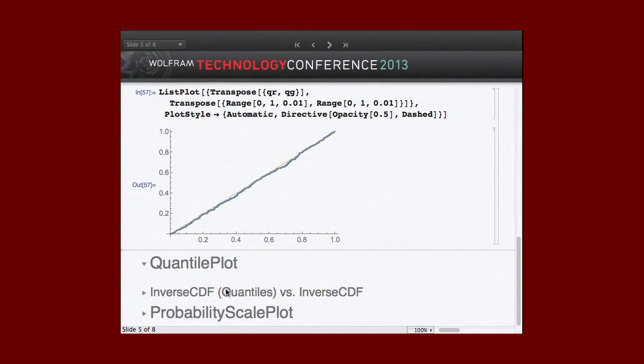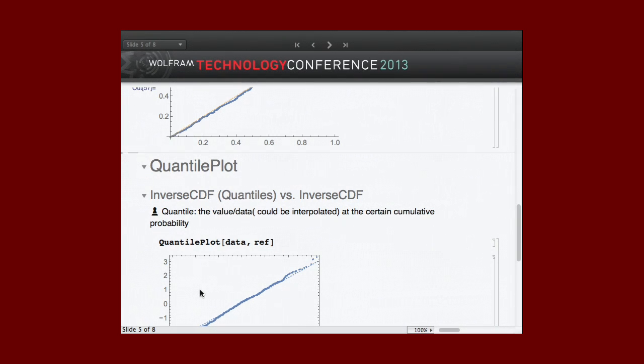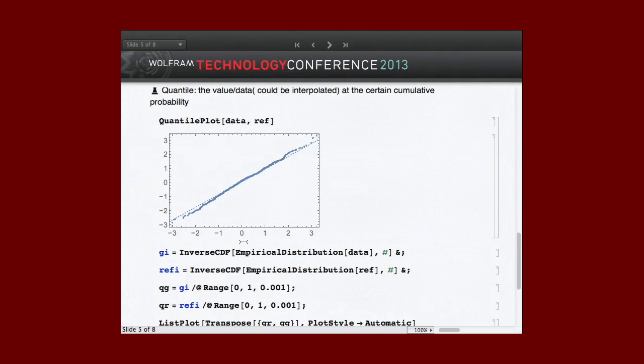Okay, and then quantile plot, very similar to probability plot. Quantile plot is also called QQ plot. It's actually the inverse CDF versus inverse CDF. And the inverse CDF is called quantiles. That's why it got the name. And what does quantile mean? It is just the reversed, inverse CDF. So I'm asking what's the value of the data, and this could be interpolated, at a certain cumulative probability. So this is quantile plot.